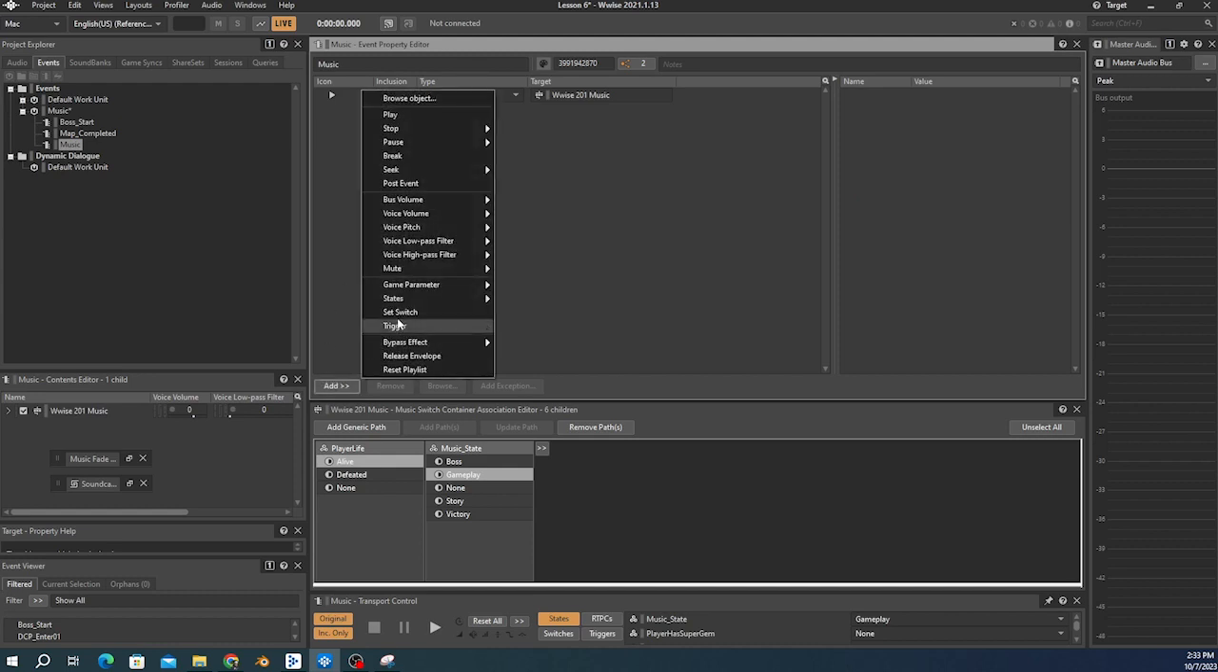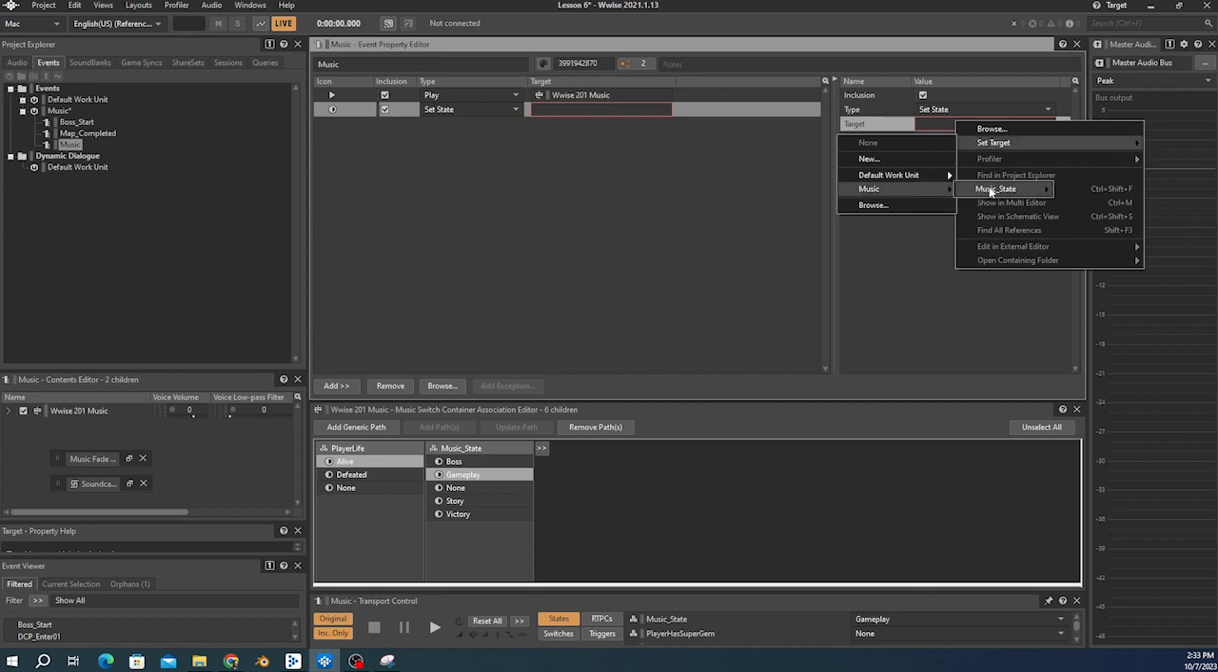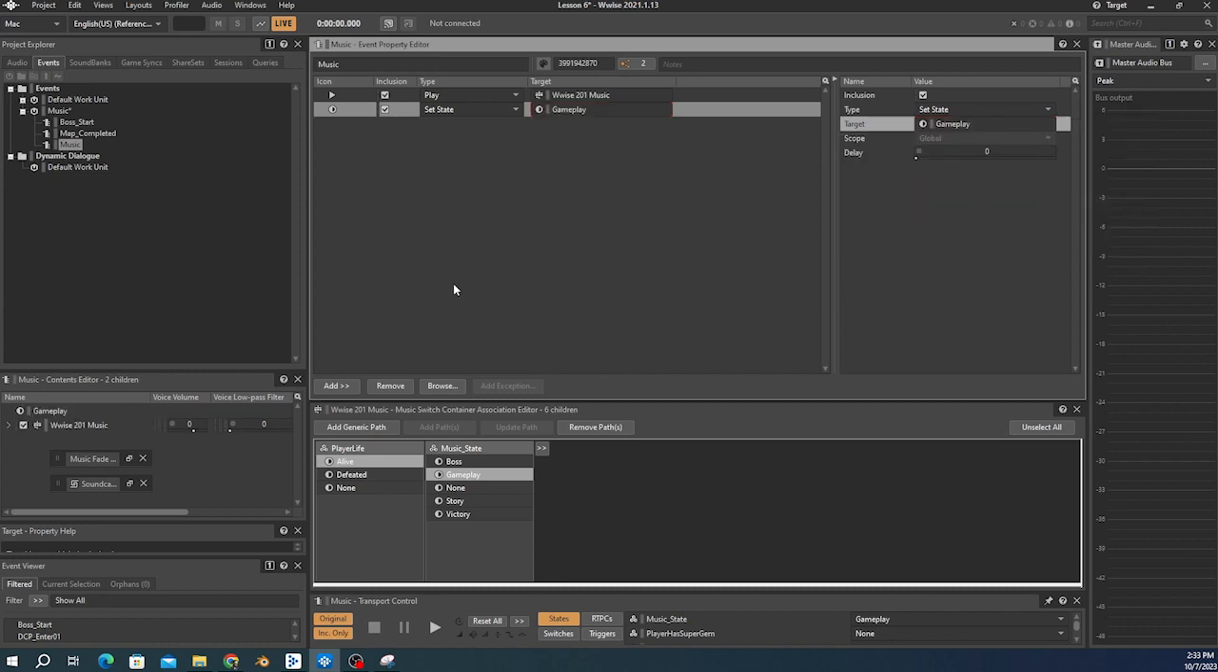For the music event, I want to add the gameplay state, and so I do it how I've done for the other events. We now have 2 things happening in the music event, but we need the state to be applied first before the music switch container is called. Otherwise, the switch container will not play music. To do this, I simply drag the state above the switch container.